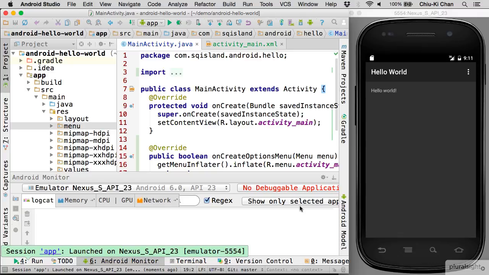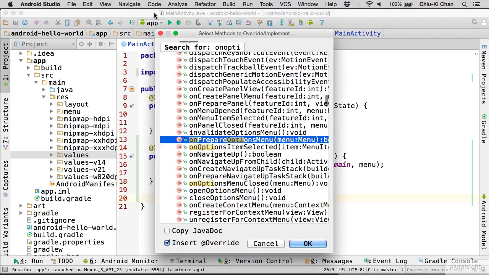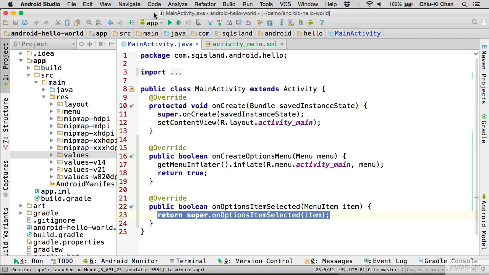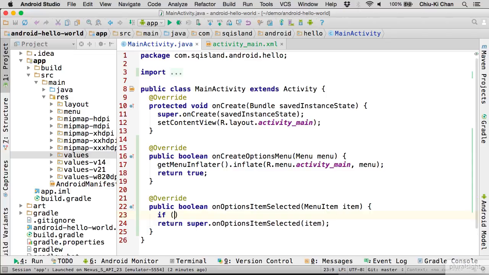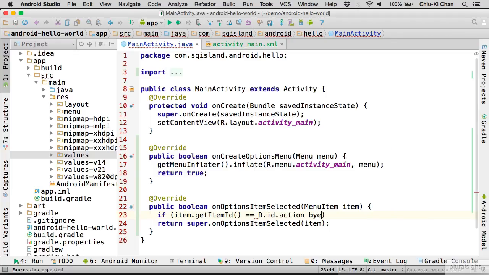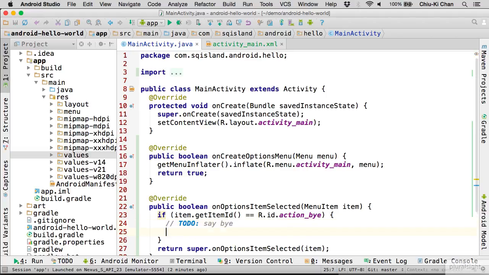Go back to main activity, and we'll override another function. This time, we'll override onOptionsItemSelected. Once again, Android Studio gives us the default. This time we're going to keep it, but add something in front of it. We are going to check that if the item that's being clicked on is say buy, we're going to do something. To do that, we can check the ID. The ID we have defined is action_buy. We will change the string from Hello World to buy. After that, we'll return true to let Android know that we have taken care of it.